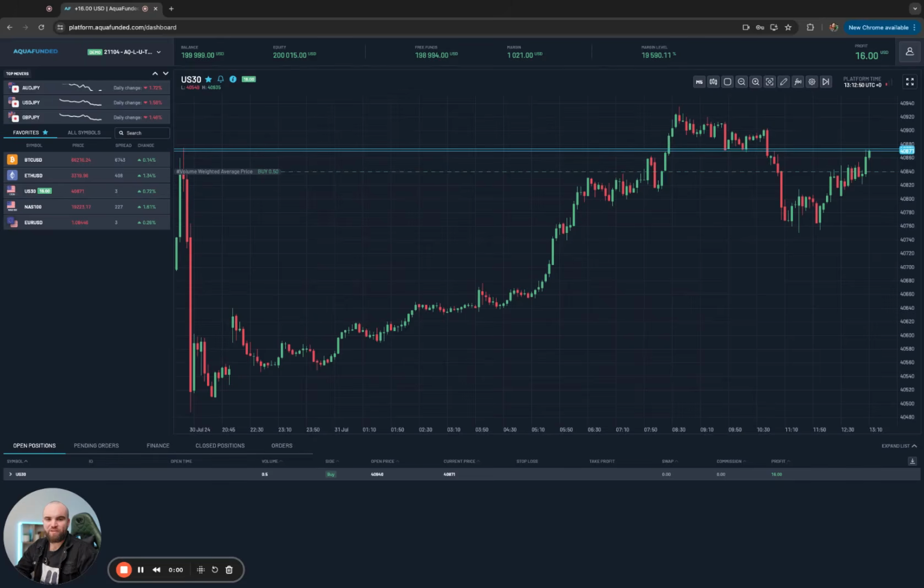Hello everyone, today we're going to be having a look at AquaFunded's new trading platform, MatchTrader. We're going to have a look at how to chart using the software, how to view the previous trades you've taken, as well as, of course, execute trades with the platform. So let's hop right in and have a look at the super simple but powerful trading platform.